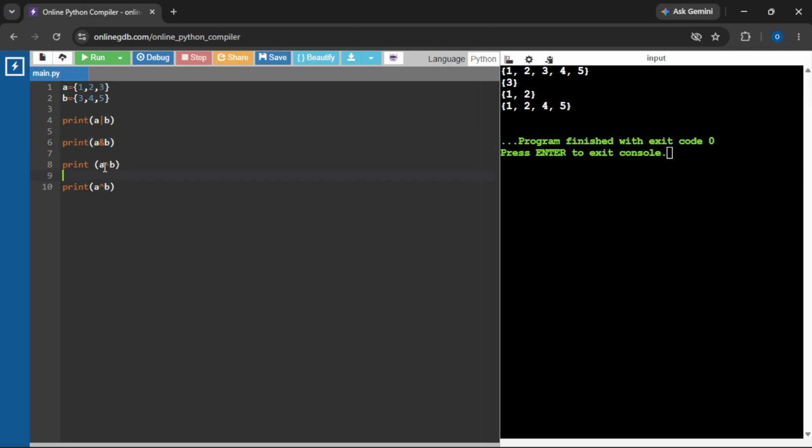After that, the minus symbol is basically used to find elements that appear only in one set. So here we are searching for elements that are present only in A, not in B. Here we have 1 2 3 and 3 4 5. Here 3 is repeating twice. So only 1 and 2 are printed, because 1 and 2 are unique to A.